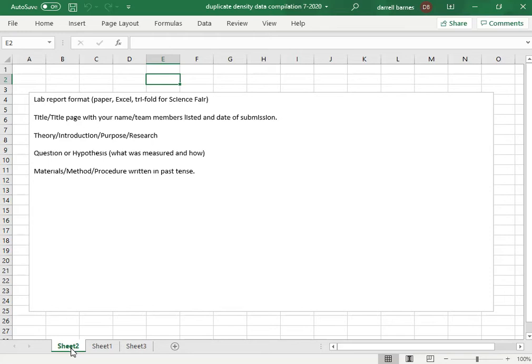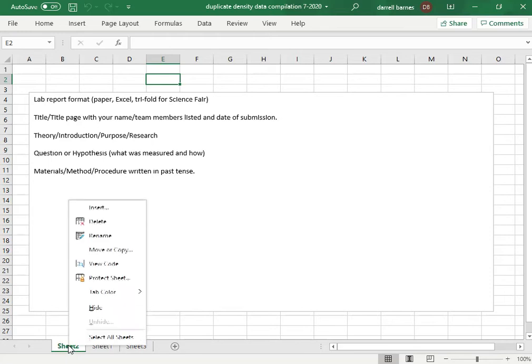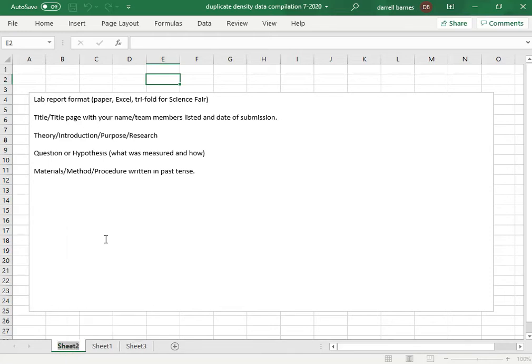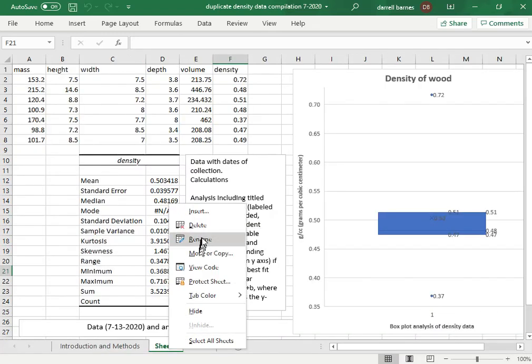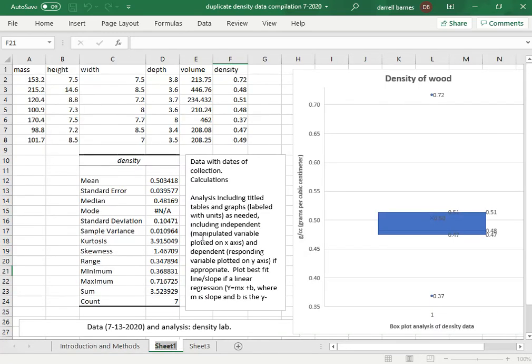So let's click here, click on sheet 2, right click, rename, and let's call this Introduction and Methods. And then on sheet 1, let's right click and rename this one Data and Analyses. Data and Analysis. Let's just say Analysis.